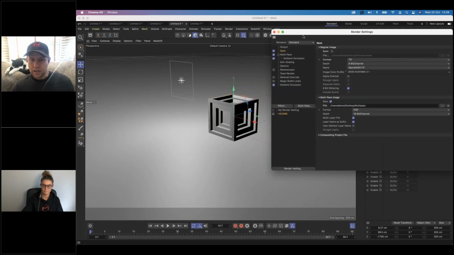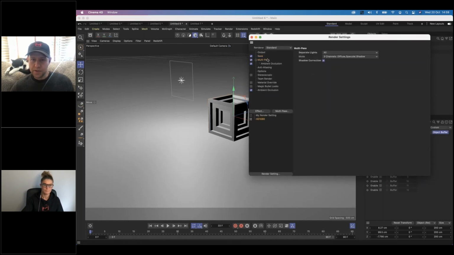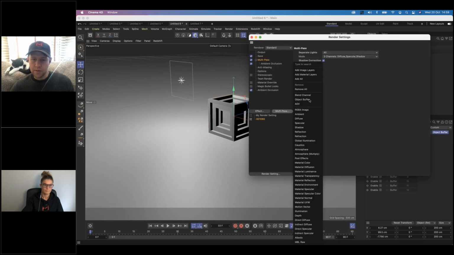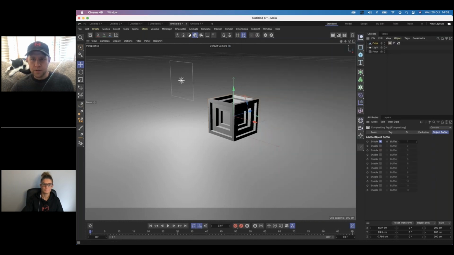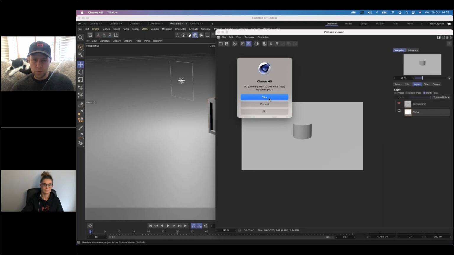In my settings here, with my multipass that I have all set up, I go to multipass, and here I have something called object buffer. I click that, and that says, what object buffer, what layer, what group ID number do you want me to separate out as an alpha channel? Or a black and white mask at the very least. So I'm going to choose group number 1, and I'm going to render again, constantly overwriting my poor Photoshop file.